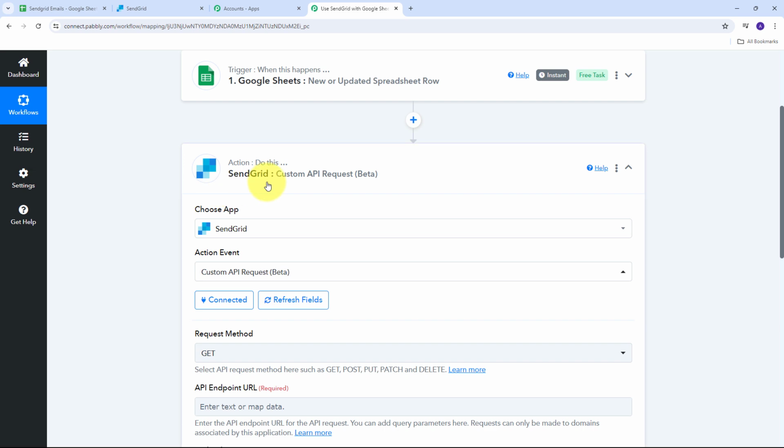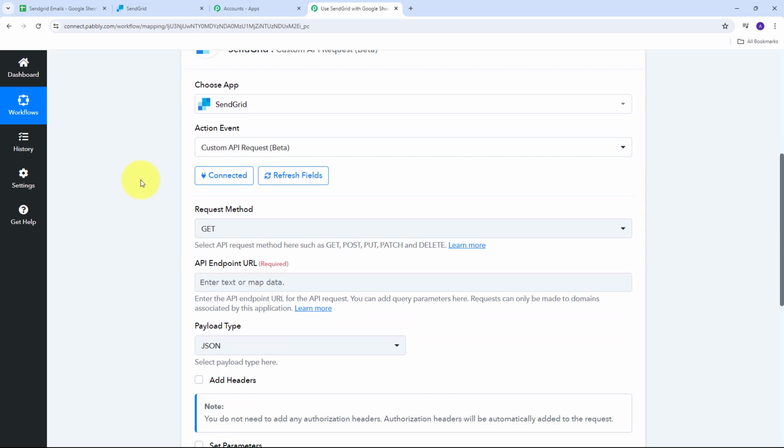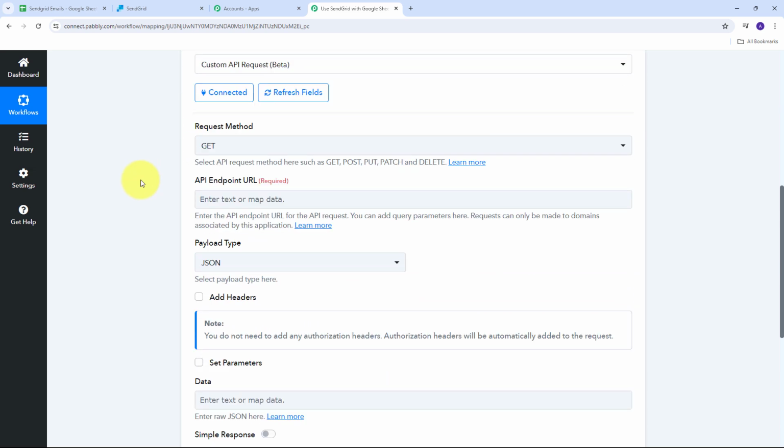And here I have successfully connected SendGrid with Pabbly Connect. Now for sending dynamic data, I need to fill all these details here. And first I need to create a dynamic template. So how can we create this dynamic template and how can we fill all these details?